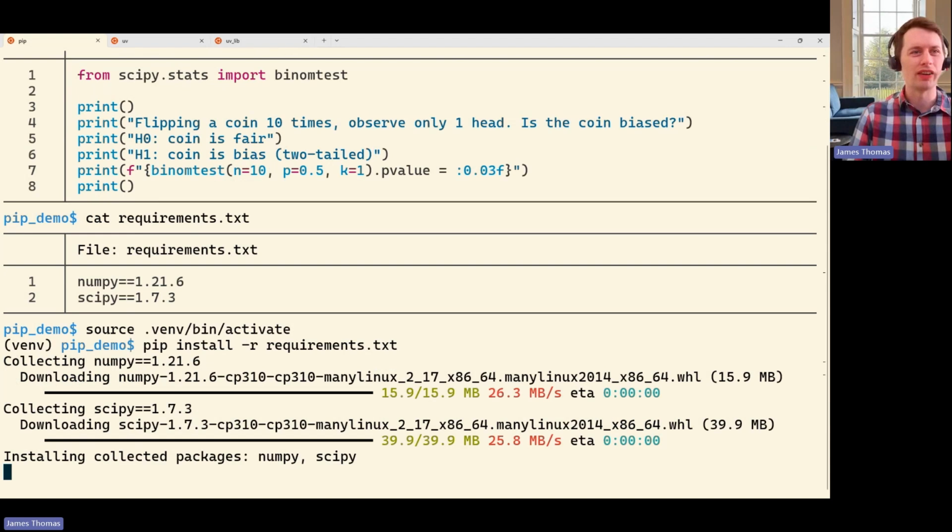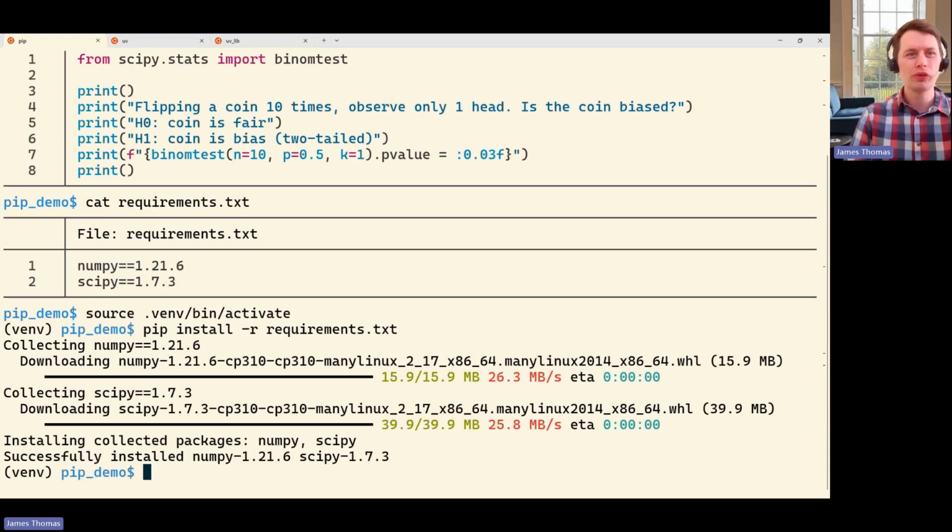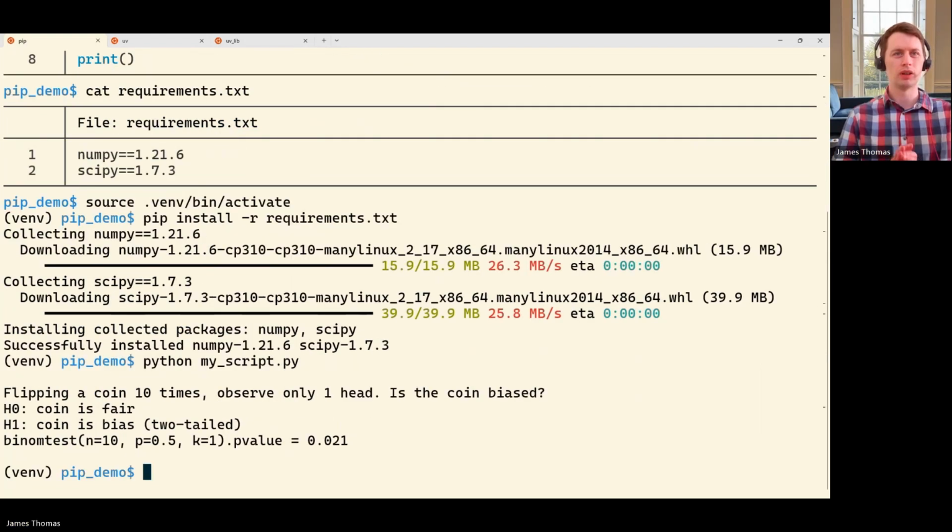So great, I've got internet access. That's good. Pip goes away, it downloads those 2 tools, it installs them and says that it successfully installed them. So now I should be able to run my script. So I can go python my_script.py. Okay, so no errors. I've got some output here.